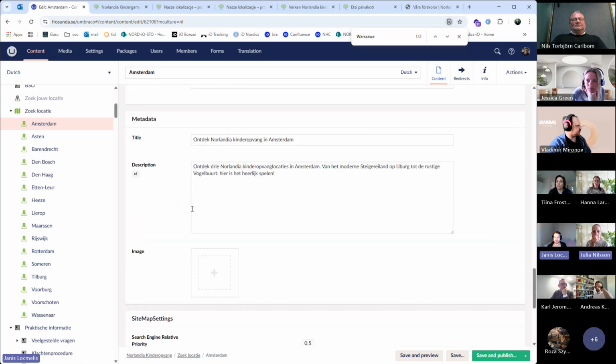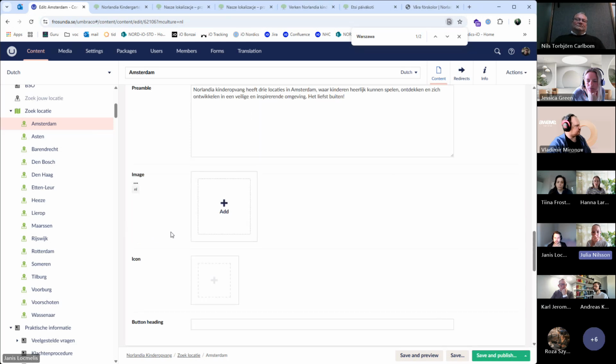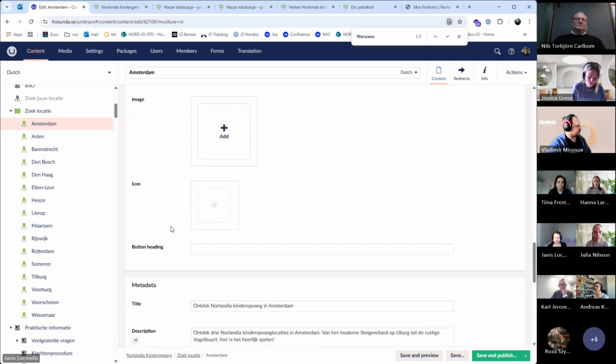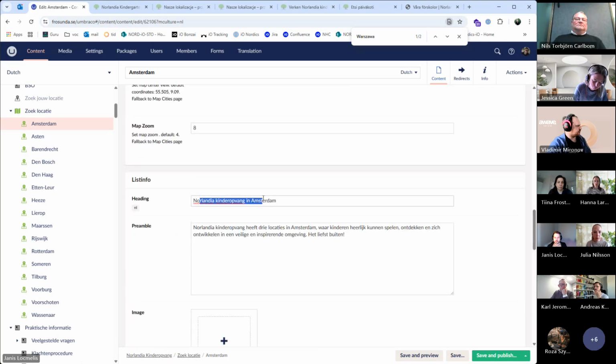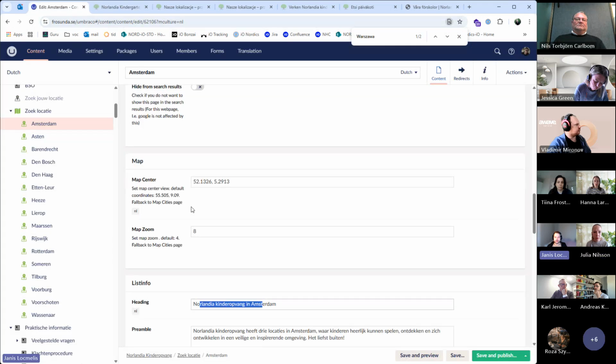So what did that mean where it said 8? I don't know what the heading was there. Yes, map zoom. What's that? A map zoom 8.